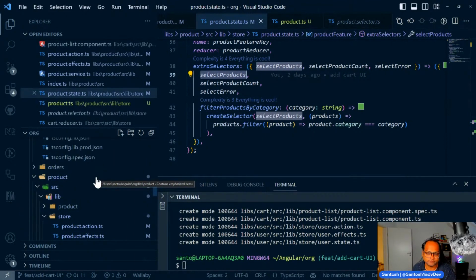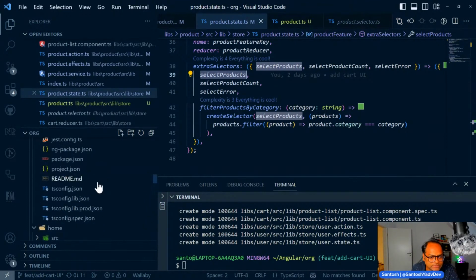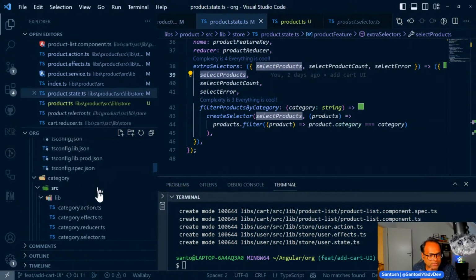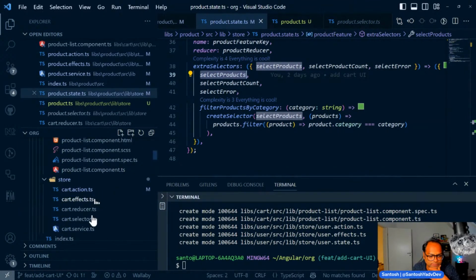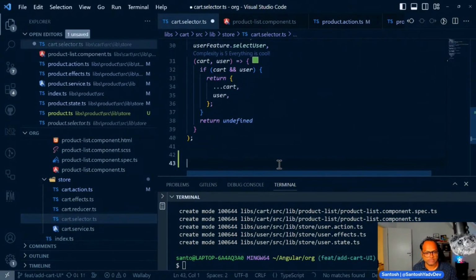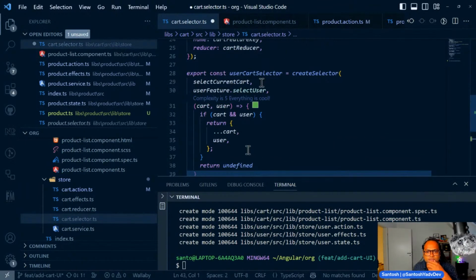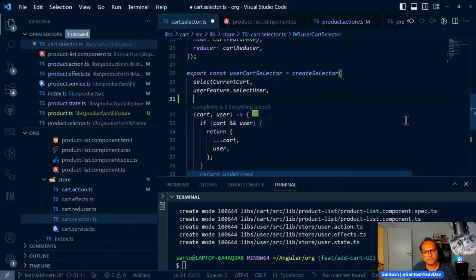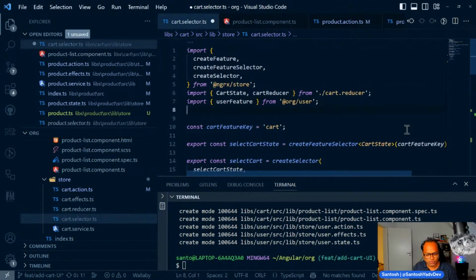And we can also add functionality to push the products into this cart. So we'll do both. Let's start with first retrieval of the information. To do that, we'll go back again to our cart. And here in cart selector, what we can do is say this is select user cart selector. Here we can import from org/product.